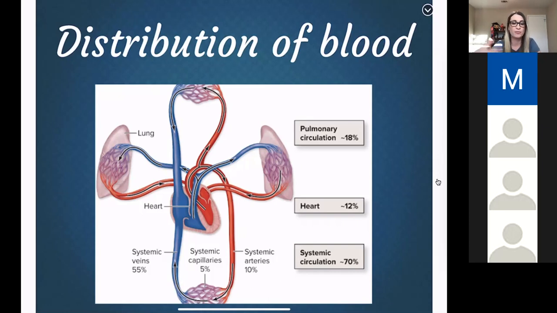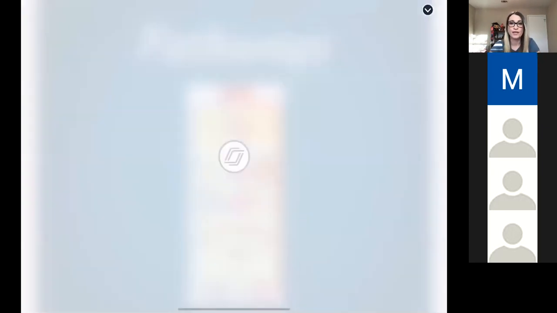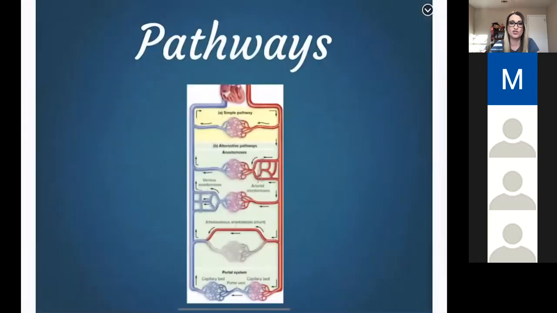Now we're going to talk about the blood pathways. And so we can see that on this image right here. I know it's kind of small on this, but in your textbook, it's a little larger.